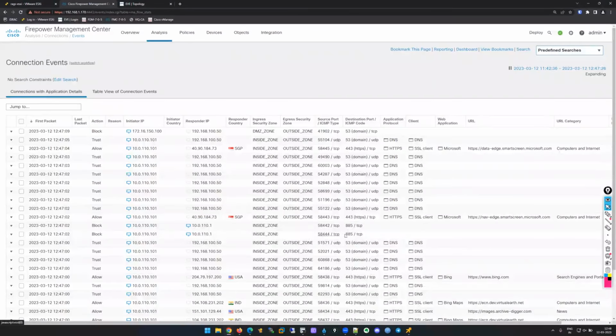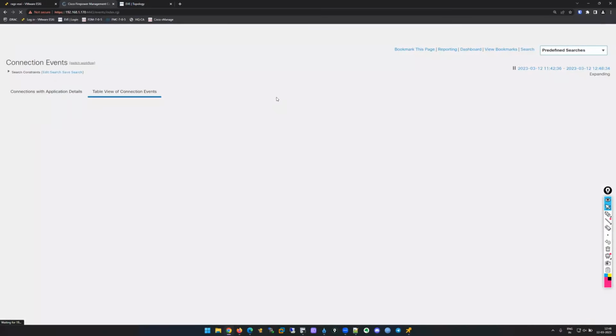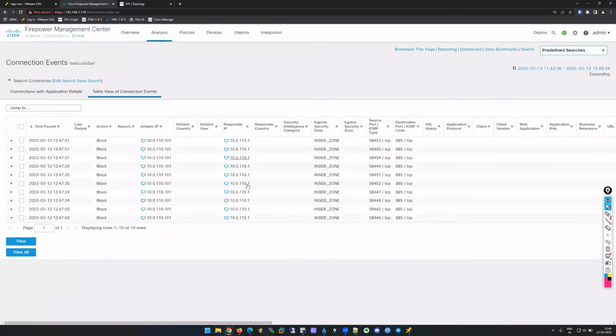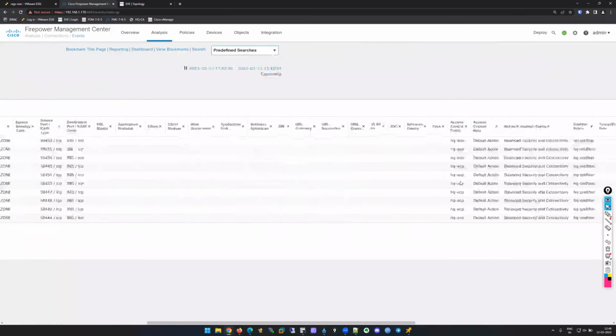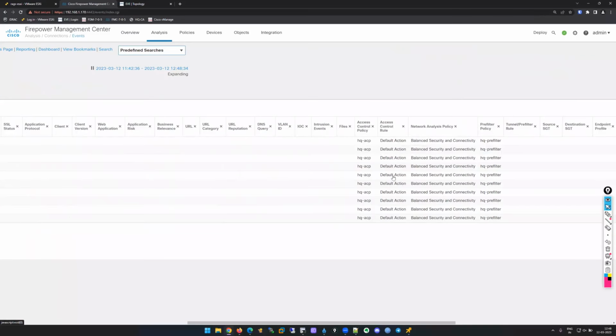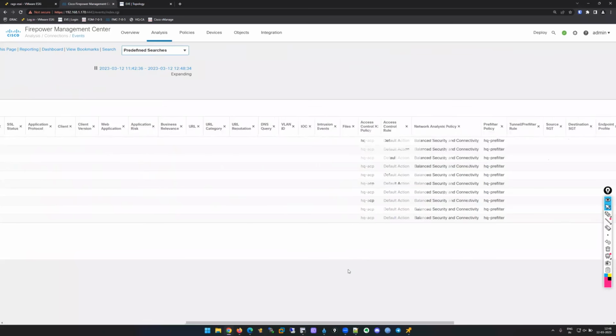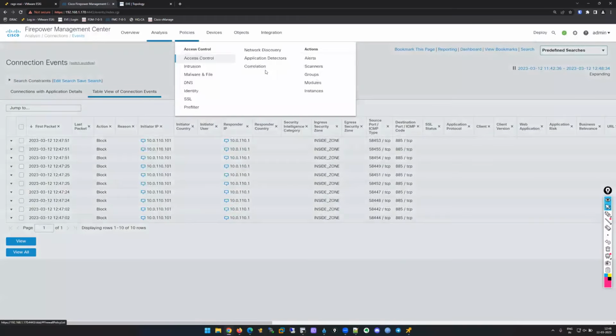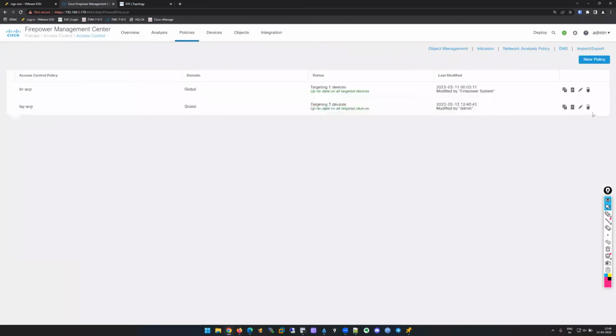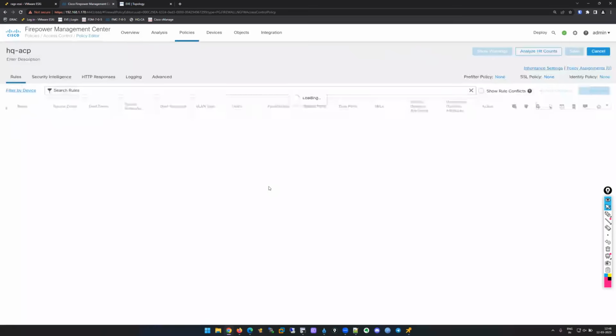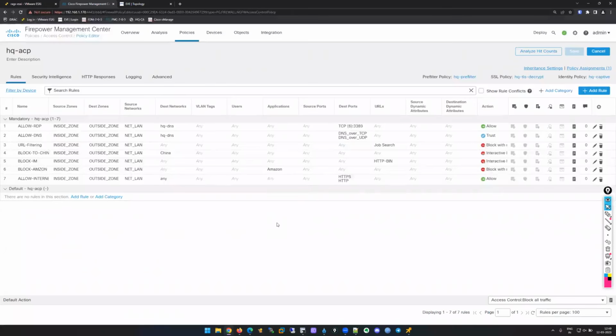If we filter it based on that port, we can see all of those blocks. And if you come to the right, we can see the default action that is blocking that traffic. So if we go back into our policy, none of our rules are actually allowing any traffic to TCP port 885. And obviously we have a default action configured here to block all traffic.